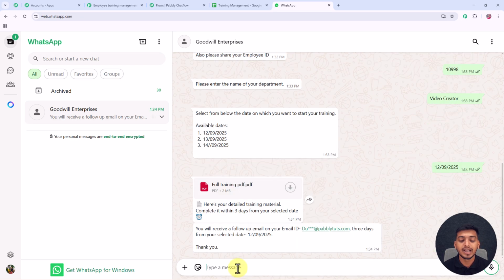and you can see now I have received this ending message with this particular PDF to start my training. And here you can see this message has this written text, here is your detailed training material, complete it within 3 days from your selected date. So this means that I have to complete this training by 15th of September 2025, and after 3 days I will receive this particular follow-up email on my email ID.